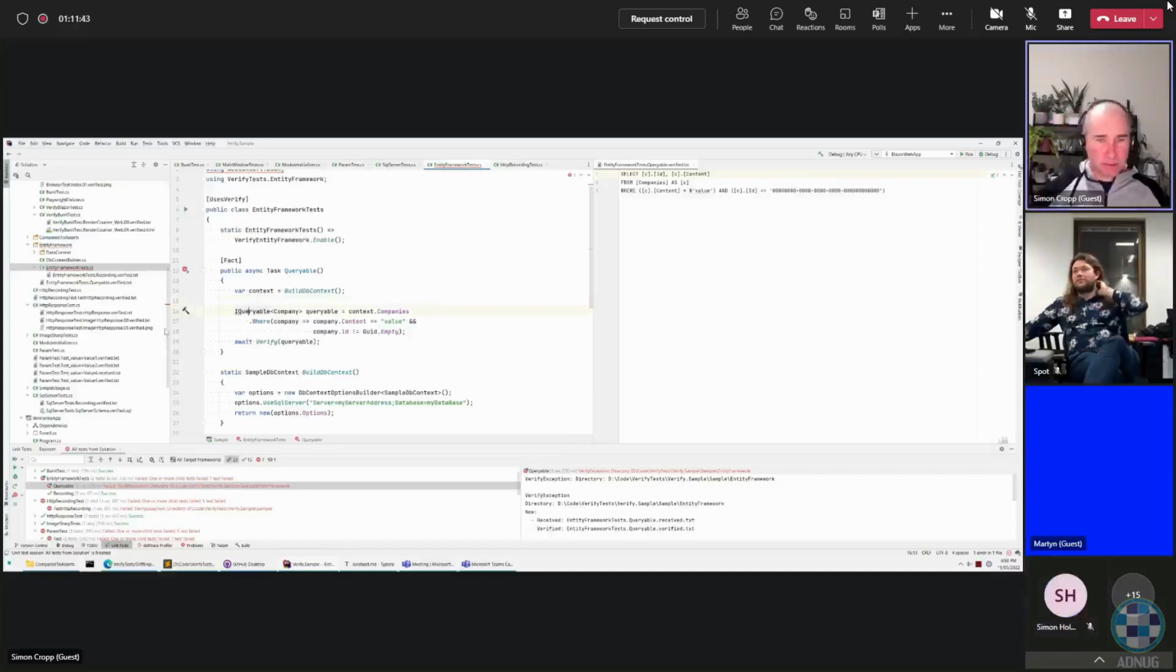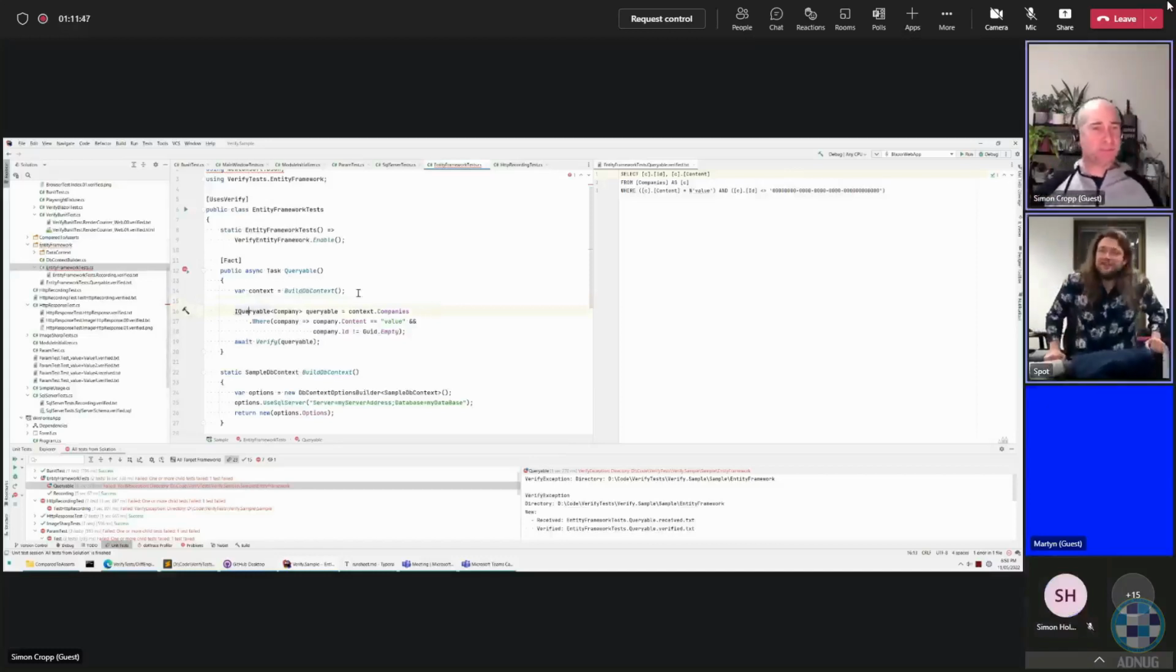What's next? Another question, actually. Yep, go for it. Can you do any of this database snapshot testing, particularly with the SQL recorder, if you're not using Entity Framework, if you're just using raw SQL or things like Dapper, or is it only for Entity Framework?